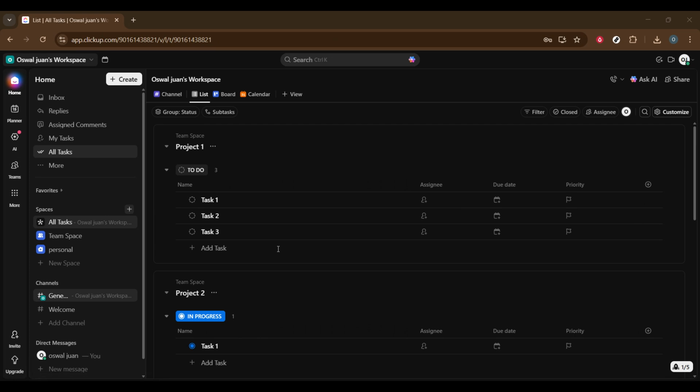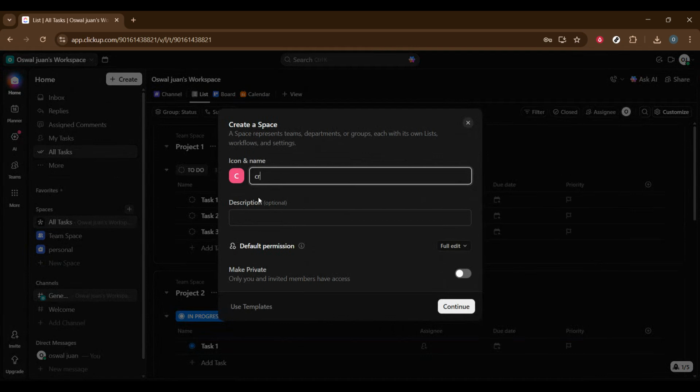Alright, let's get started. First, log into your ClickUp account and navigate to your workspace. The foundation of using ClickUp as a CRM starts with setting up your hierarchy properly. Click on the sidebar and create a new space specifically for your CRM. You might call this Sales Pipeline, Client Management, or simply CRM.